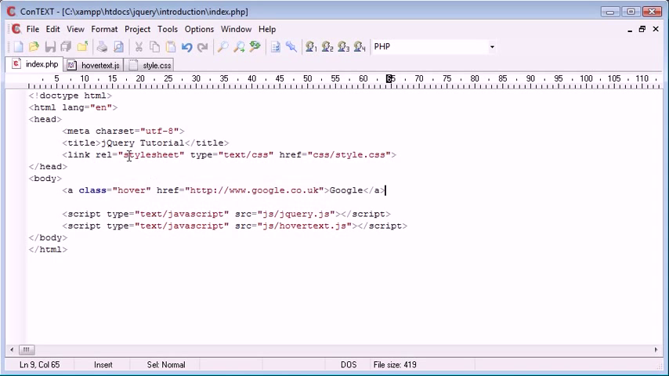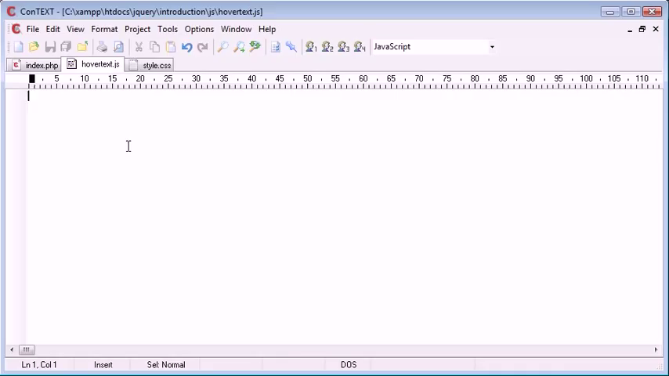So now that we've assigned a class to it, we can come over to hovertext.js, and we can select this particular class. So we use a selector, we use a dot, and then we say hover. Now we're going to assign an event handler to this to handle the event when the mouse moves over this particular element, or the element with the class hover. So I'm going to say mouse move. Now inside here we need to go ahead and create a function, so I just outline a function, and then we just come down and we can start writing code in here.